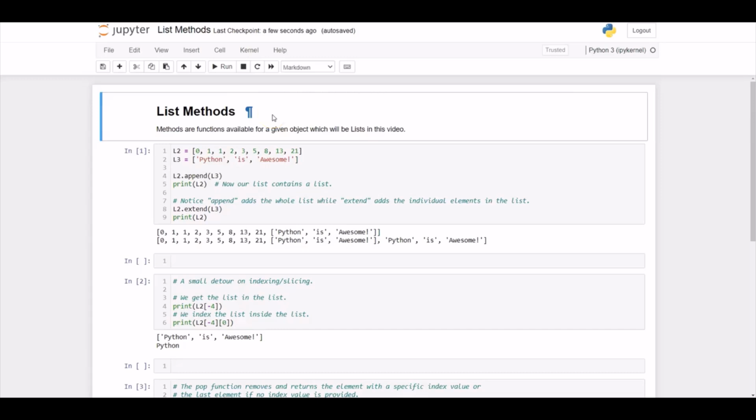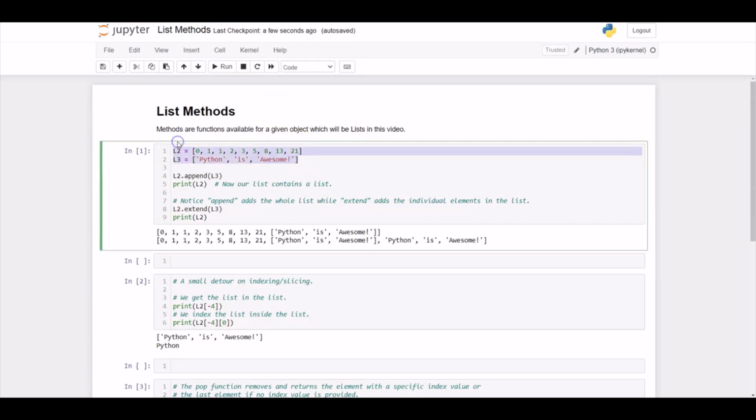Methods are functions available for a given object, which will be lists in this video. So in this example, I have created two lists, L2 and L3. And then on line 4, I'm using the append method, whereas on line 8, I'm using the extend method. The difference between these two methods is that append will add the whole list as one element, whereas extend will add each element individually.